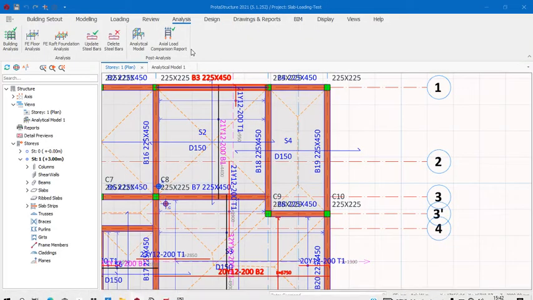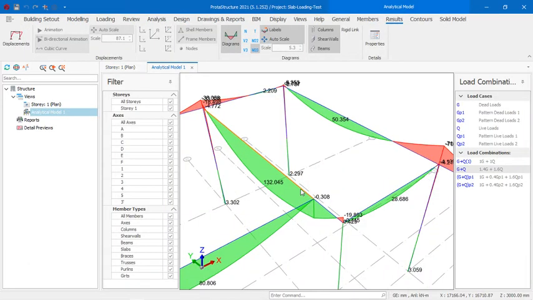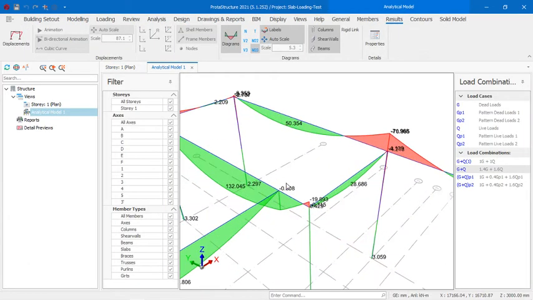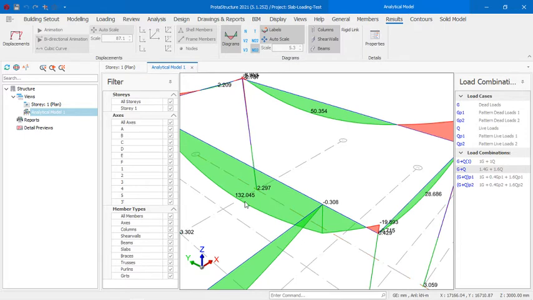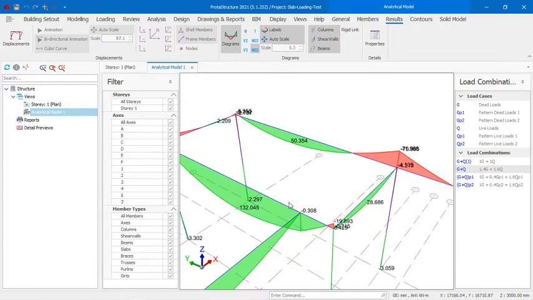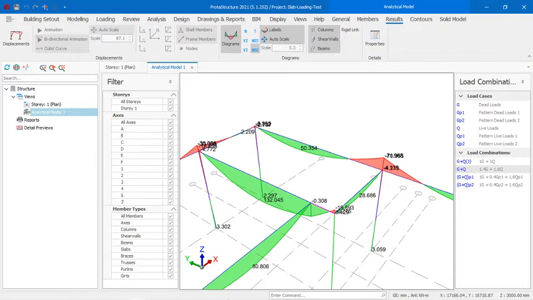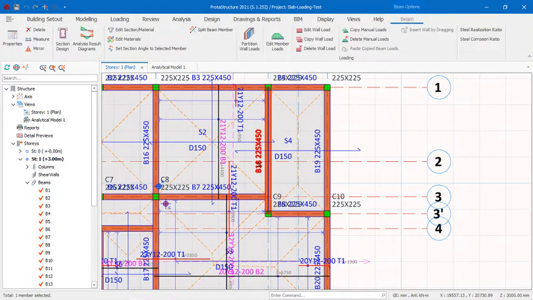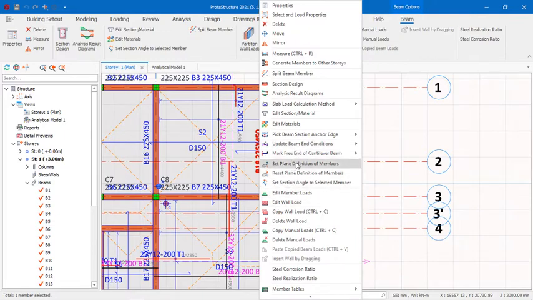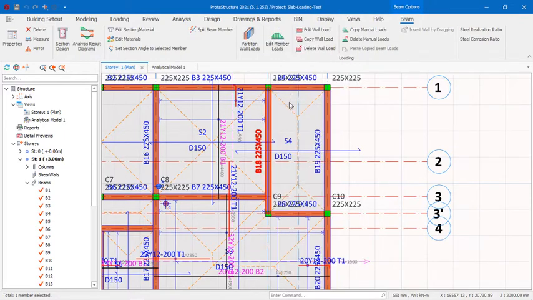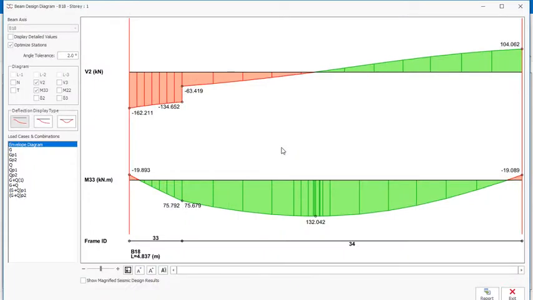Now from the result from the software, you can see that I have 132 as a bending moment as well, and it's also showing me that there's a bending moment also on this side. Now let's see this particular beam and see the analysis result diagram. We'll have a better feel.